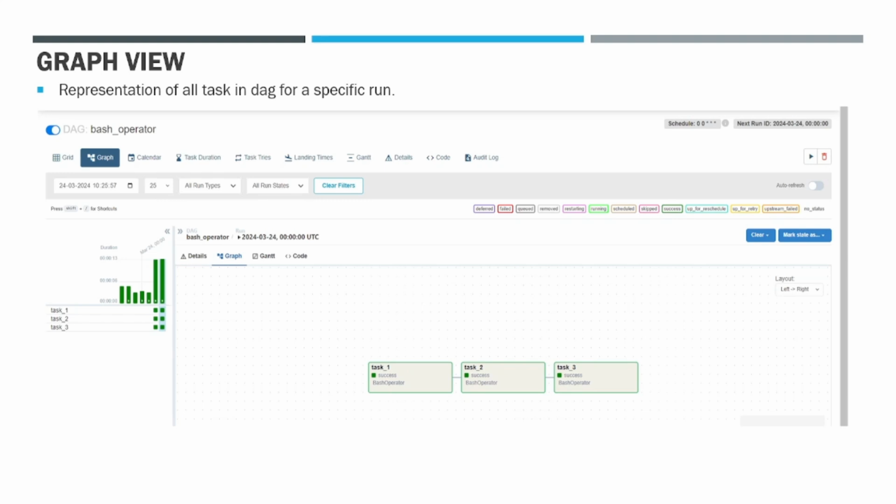Okay, so graph view in Airflow provides the representation of DAGs in graphical format, showcasing the task and their dependencies as nodes and edges in a graph. It provides the visual representation of the workflow structure, making it easier to understand the exact relationship between the task. So let's see from the Airflow UI.